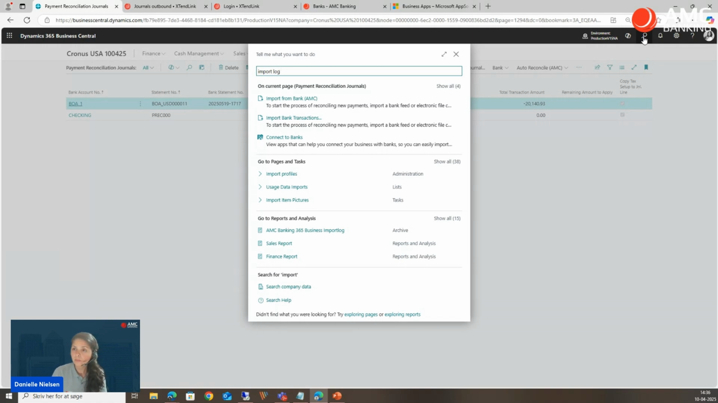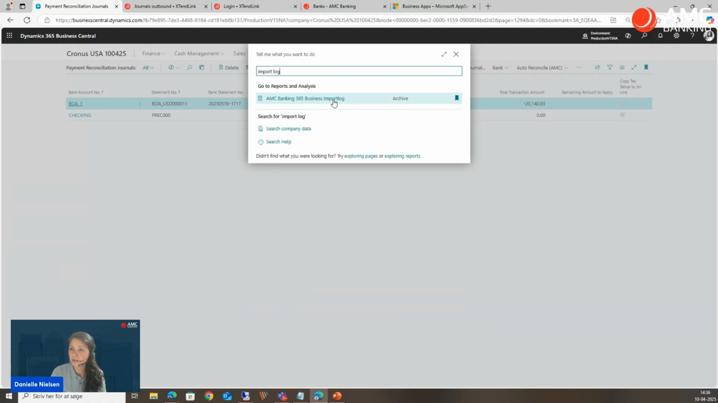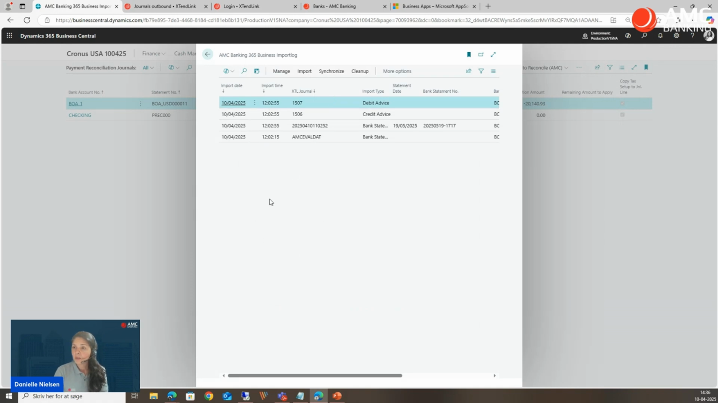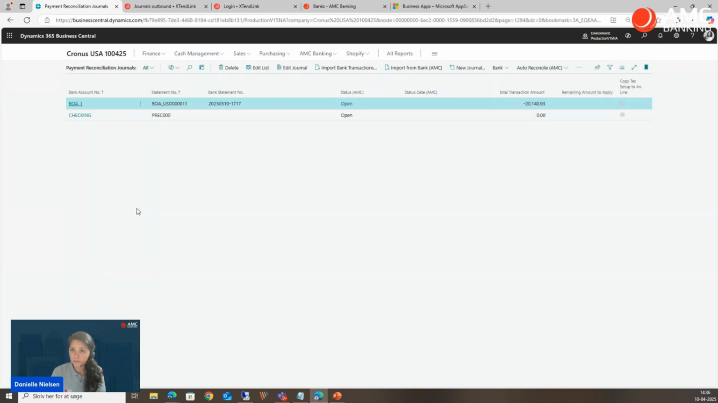import log. You see here AMC Banking Business Import Log. And from here, we have a function called synchronize, and then you can say here synchronize. If I start it now, I'm asking for new files right now. And I also have an option when I click synchronize to get this set up in batch. Then you can say, please, I would like the system to verify for new files every morning, for example. I will show in a moment how we can get this automatically.